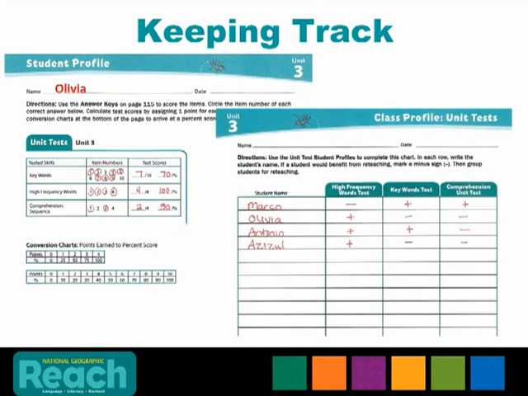When we transfer the student profile data to the class profile sheet, we can see at a quick glance which students may need some additional instruction in each area. In this example, it looks like we should provide the whole group with additional instruction in the comprehension skill.